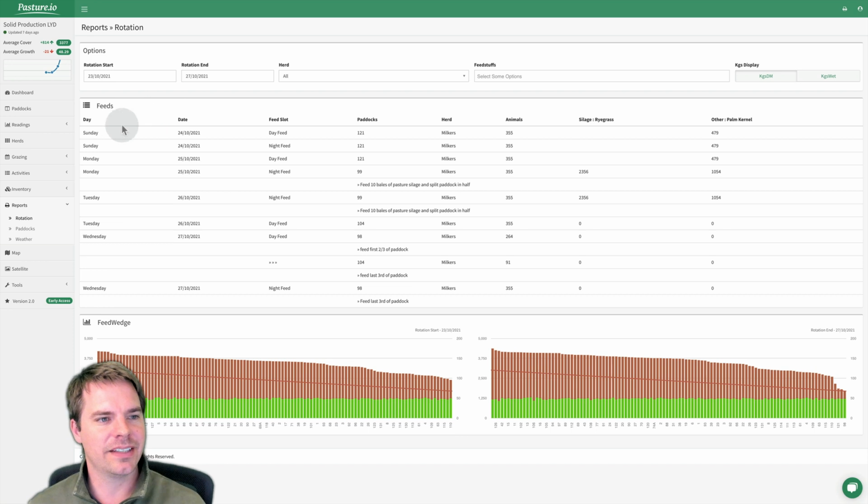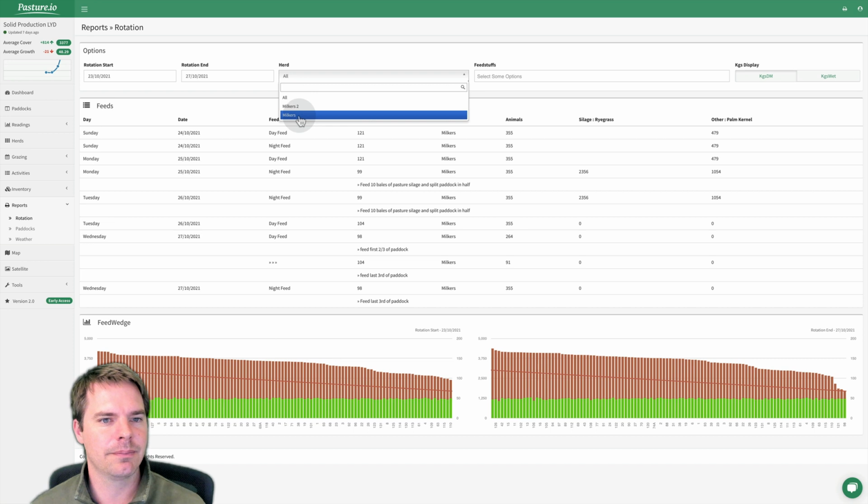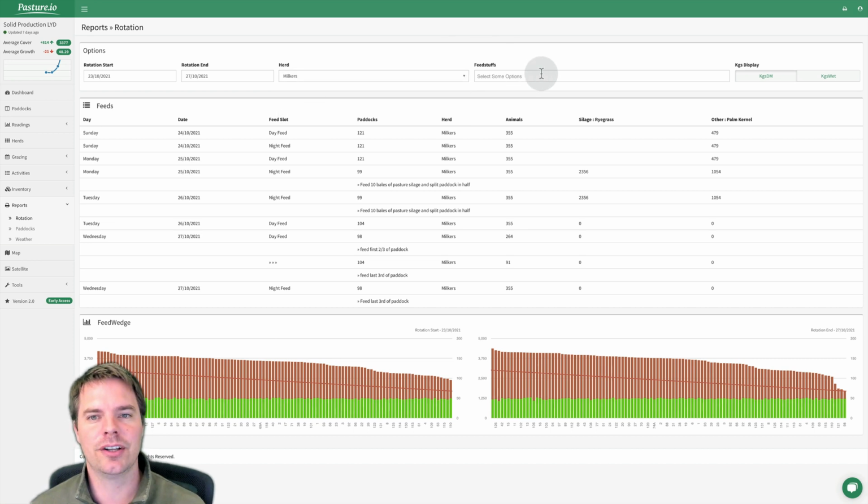So here we can see all the grazings, so we can print this out. You can look at it on your phone, do whatever you want. Basically we've got 24th, 25th, 26th, 27th, 27th. So we've got day, night, day, night, day. What's going on there? Day, night, day, night. They swapped around day, night for some reason. Day, night. And then we can look at the milkers only if you had multiple herds.